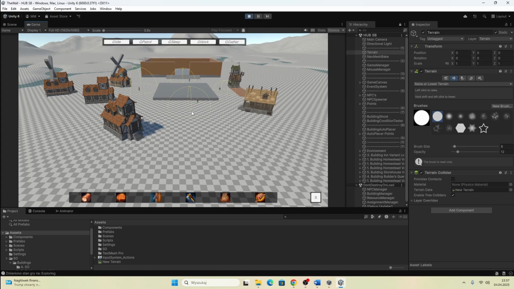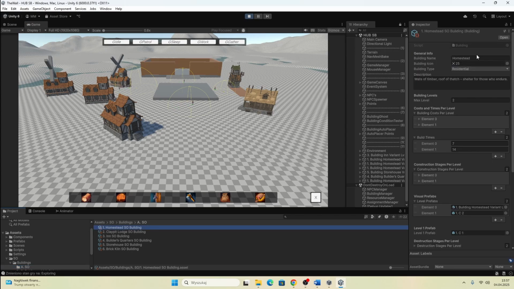But what actually happens in the background is a bit more complex. Each of these buildings we can build has its own individual ScriptableObject. This ScriptableObject has sections. In the first one we can see the building name, the building icon, which we also see here, the building type that will be very important for future reference, maybe not today, and the description. After that comes the most crucial thing, the max level.